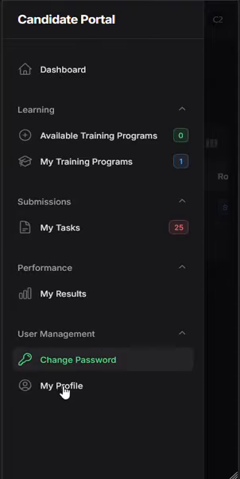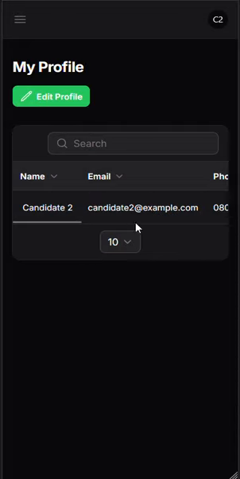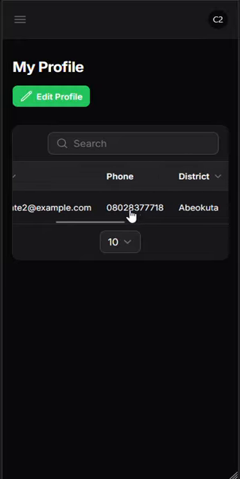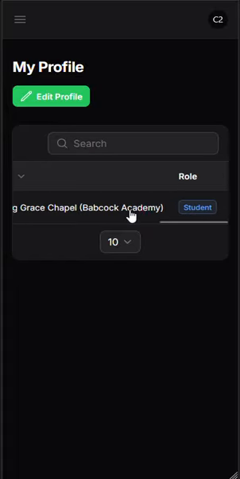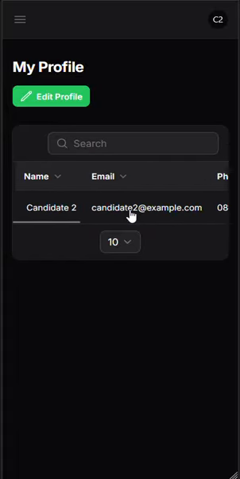It's the same view. My profile. You can check your profile: your name, your email. You can just swipe right, check your phone number, your district, your church, your role. So let's assume your church is wrong or other details are wrong. You can just do edit profile.